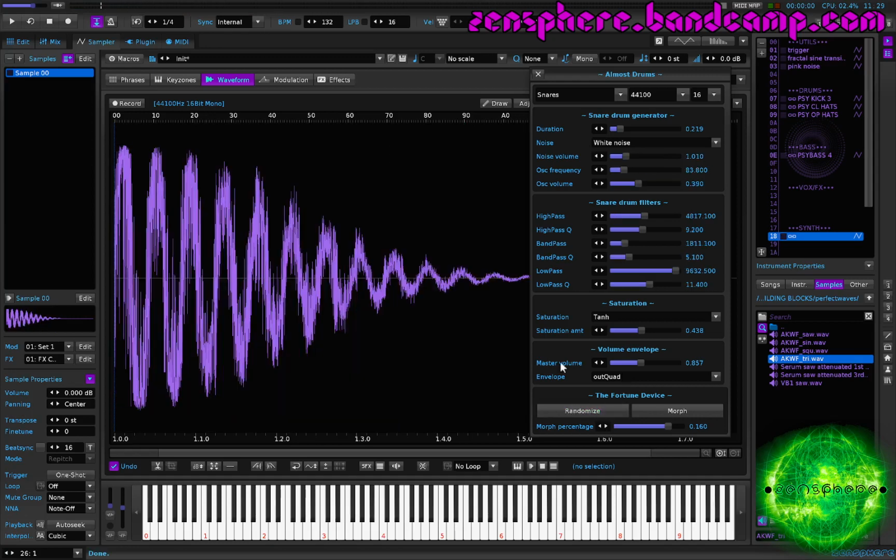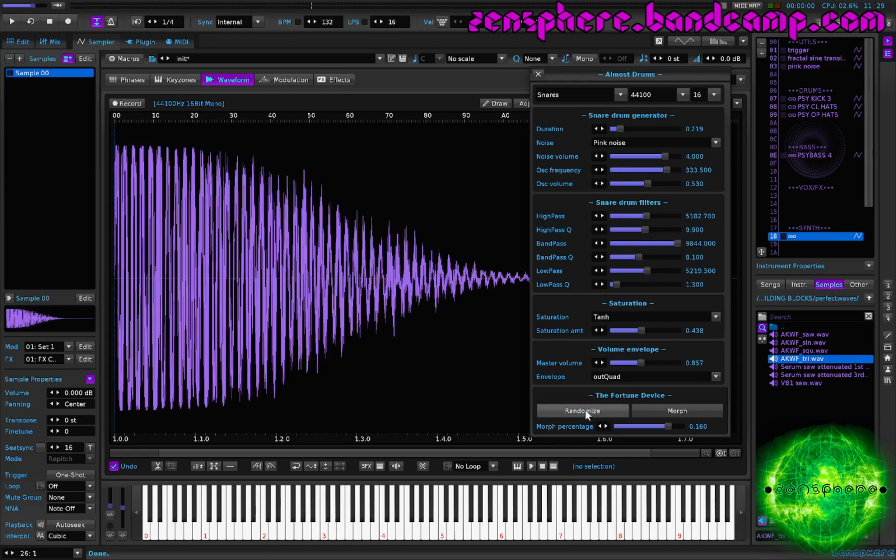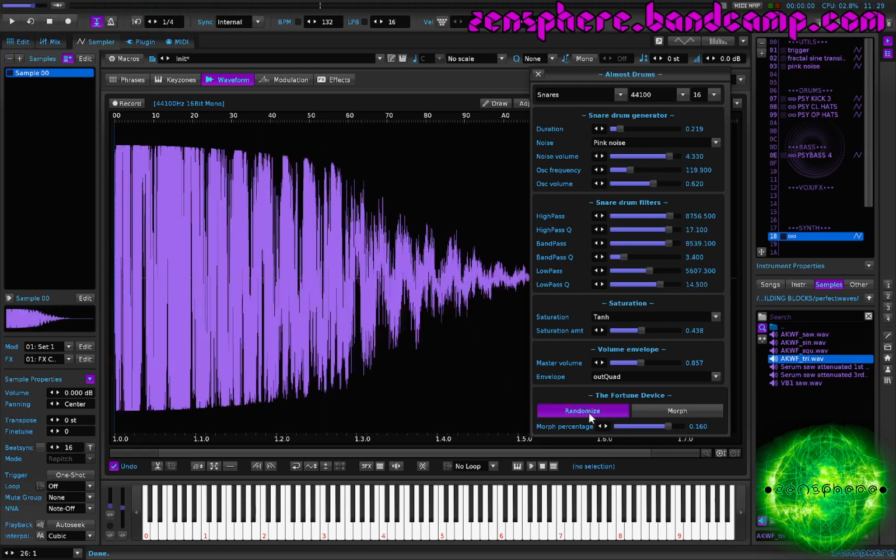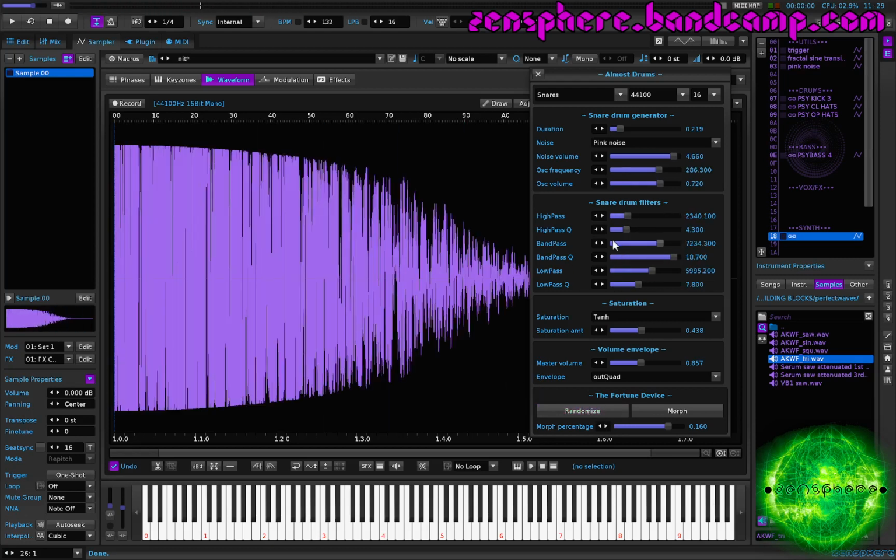Again, you can randomize, see what you get. Maybe it's good, maybe it's weird. But when you understand how this filter section works and how this section works, it's fairly easy to get some pretty good snare sounds out of this unit, at least in my opinion. I actually like this snare unit, and I use it to generate some snares, or at least I have. This is a new tool, so I've only used it a little bit.